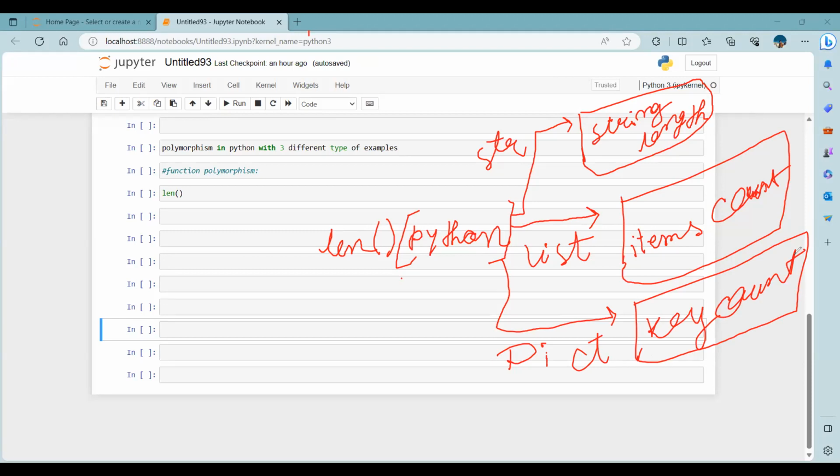This function has 3 different behavior approaches. For string, it shows us the string length. For list, it shows us the item count. For dictionary, dict, it shows us the key count. So this len function is mainly the function polymorphism in Python; we have to look at the len function. Now I can give you the example.